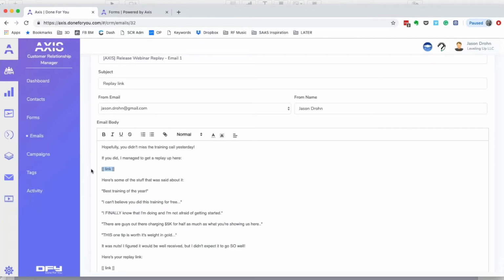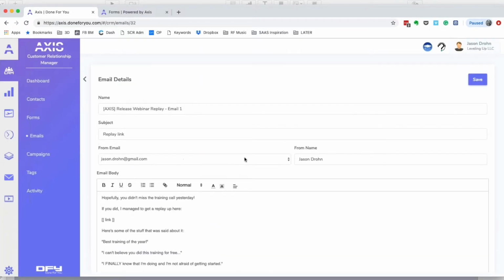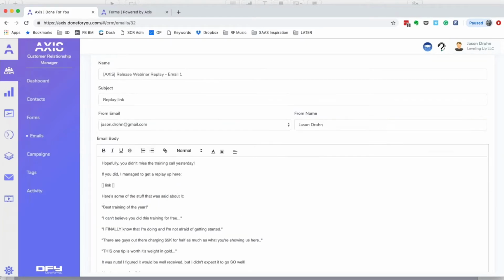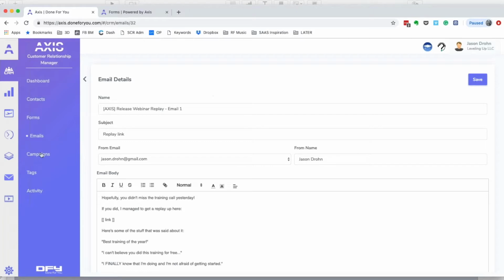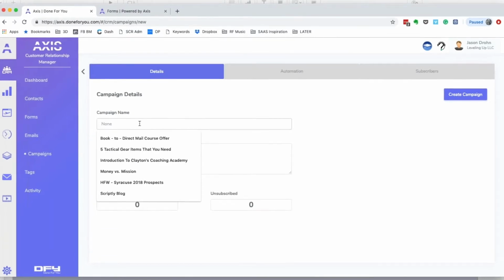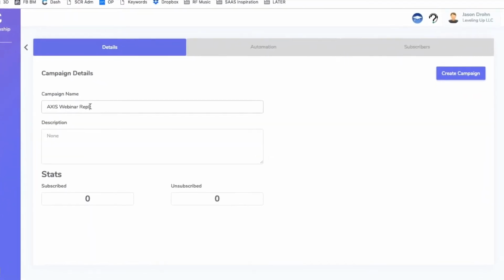So this email, we need a link. We already have a sign off, so we can add images. We can double space them or single space them or make them slimmer or whatever. But everything is here, ready. So what we're going to do is create a campaign. The campaign is going to be Access Webinar Replay.